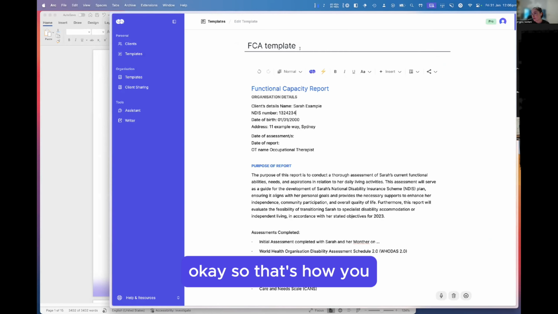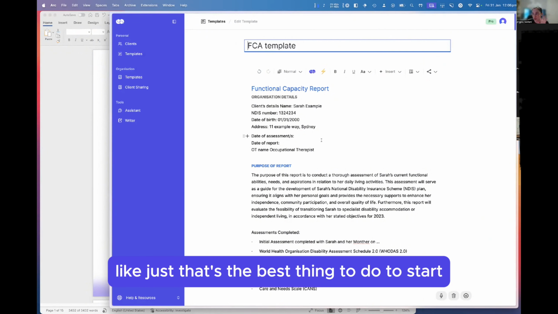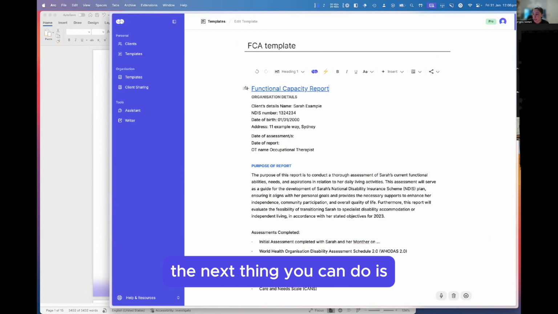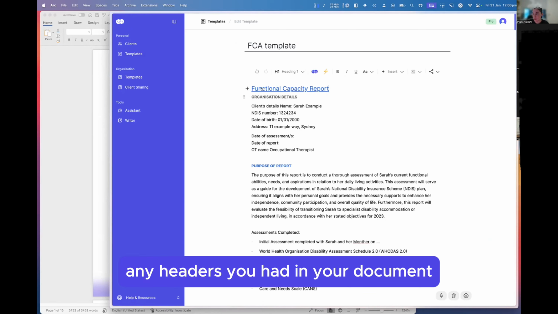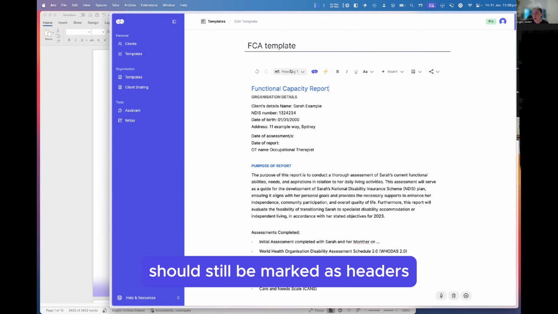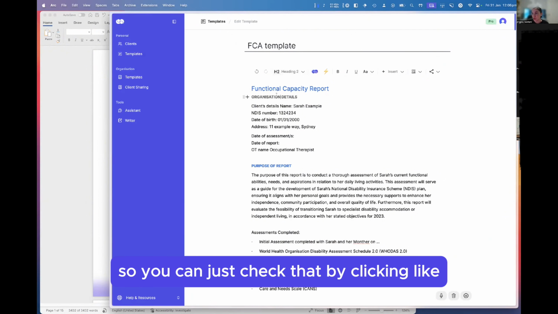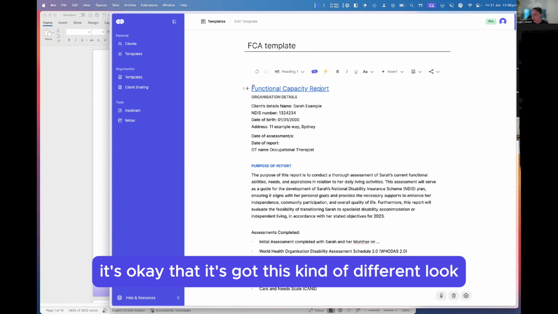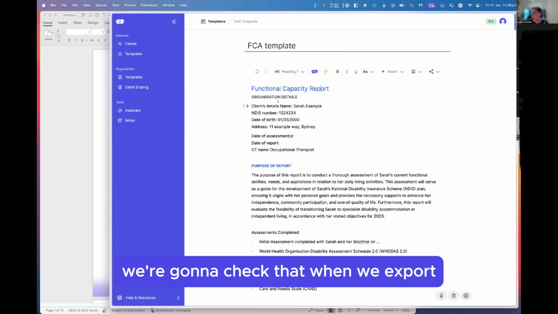Okay, so that's the best thing to do to start. The next thing you can do is any headers you had in your document should still be marked as headers when you open them in Everbility. So you can just check that by clicking. It's okay that it's got this different look. We're going to check that when we export.